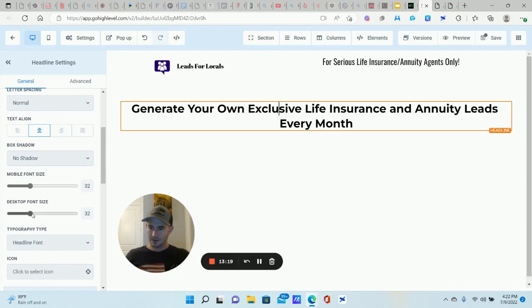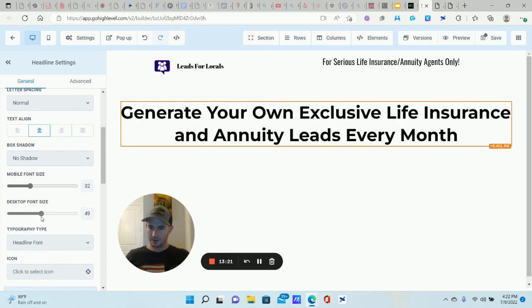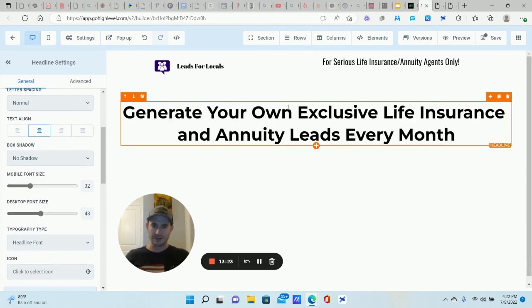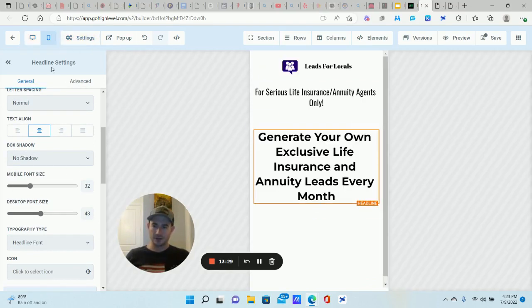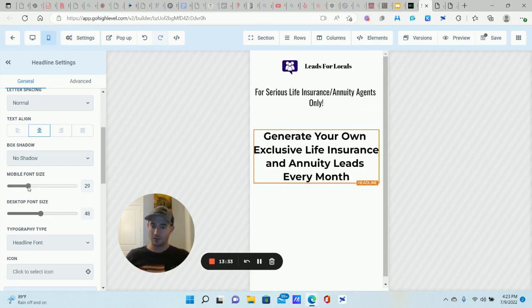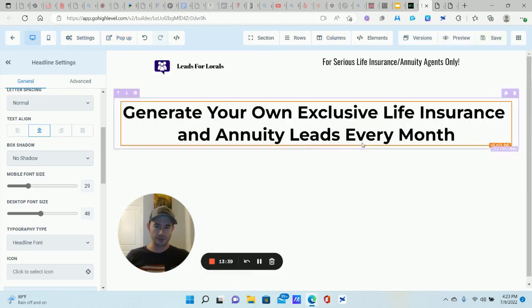All right, let's see. Here we go. There we go. That's how I like my headline to look. All right, now also double check this on mobile as you go through it. Okay, so click the little mobile icon here. I'm going to make this actually a little bit smaller on mobile. There we go. All right, we'll click save. Definitely want to make sure mobile is good. All right, let's see from there.